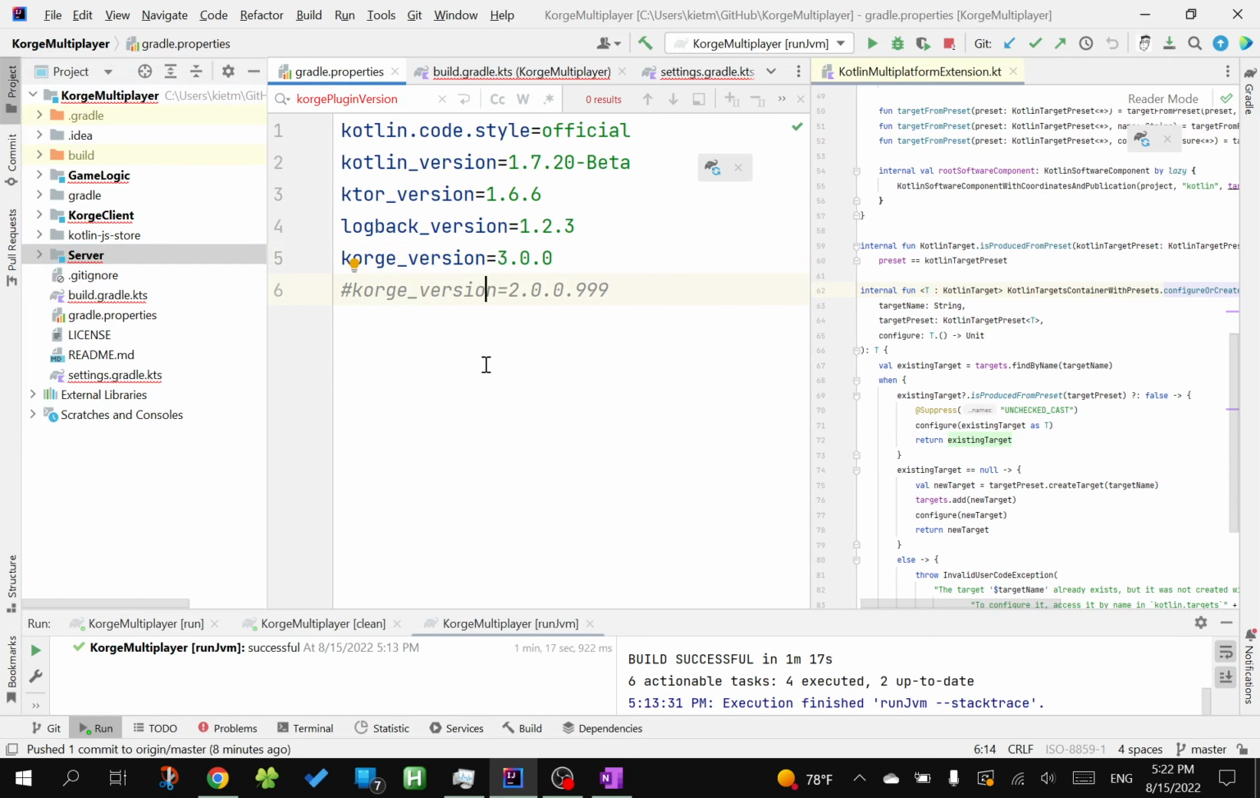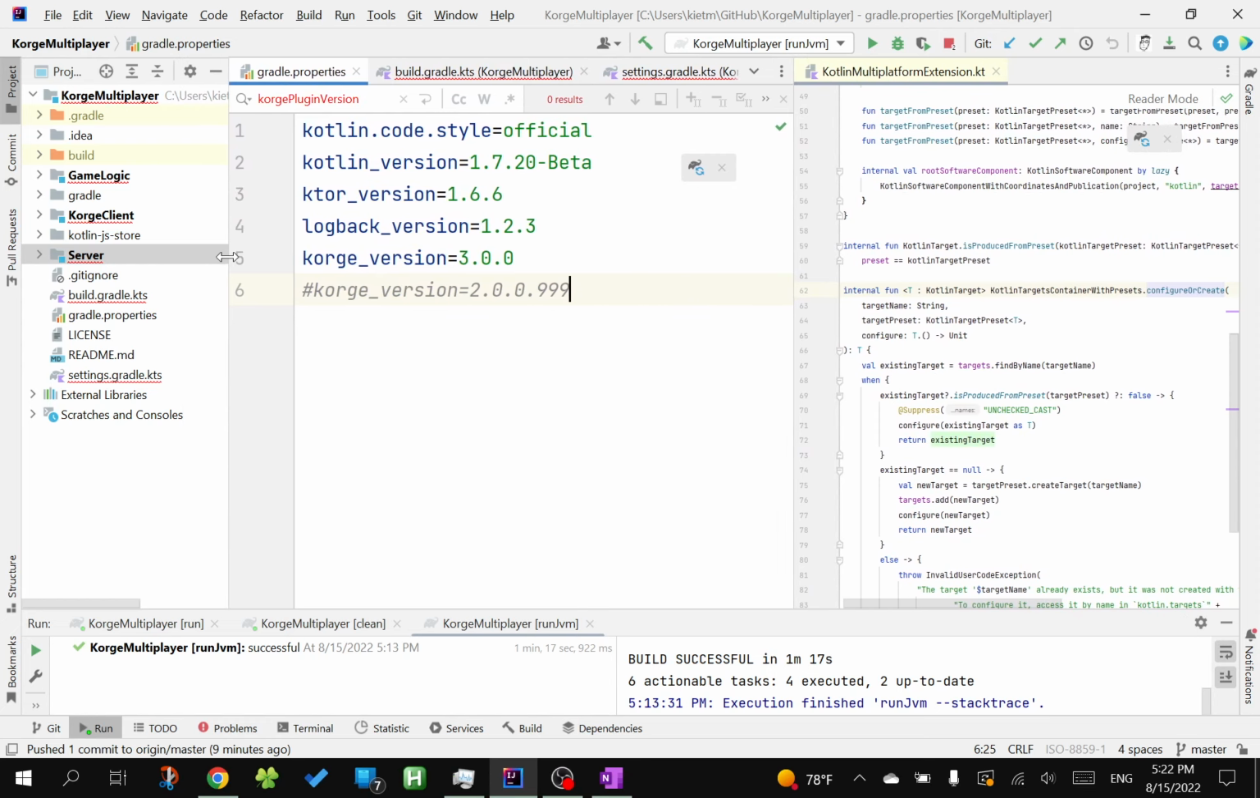So I just wanted to make this video to record my learnings about this Gradle stuff, because it can get quite confusing, and I just wanted to record it to help others and also for myself in the future in case I forget. So here we have the Korge multiplayer project, and I'll link the repo in the description below.